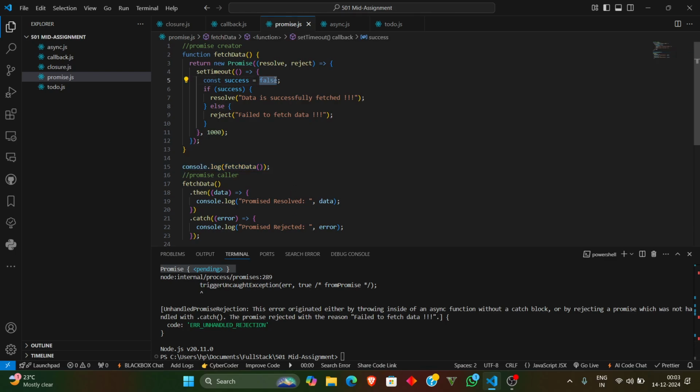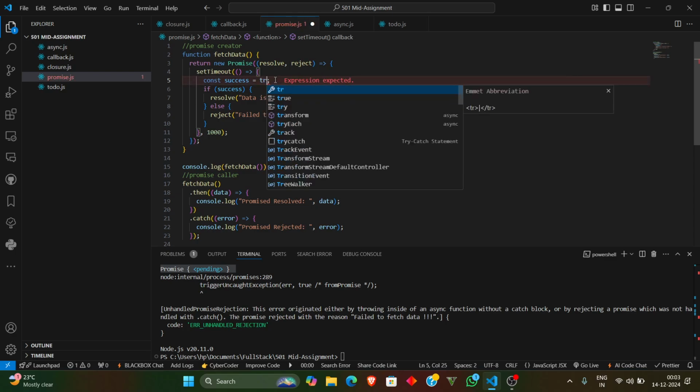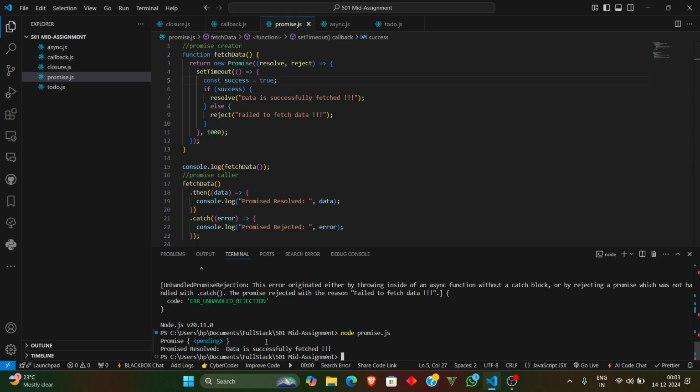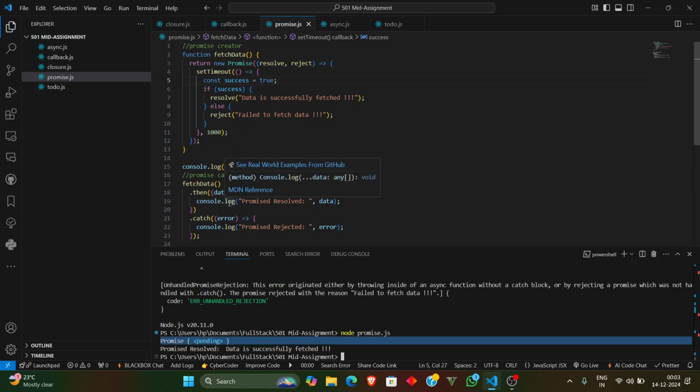So it will be true. Let's check. See, when it's true, the promise is pending. We know that in the pending stage it doesn't wait for the result to come. So it completed.